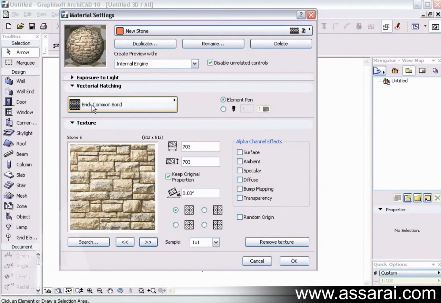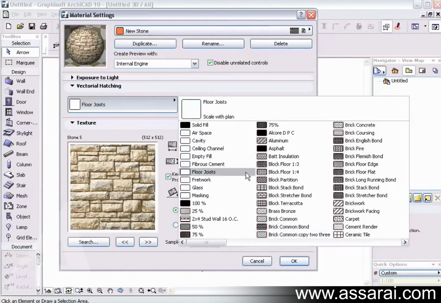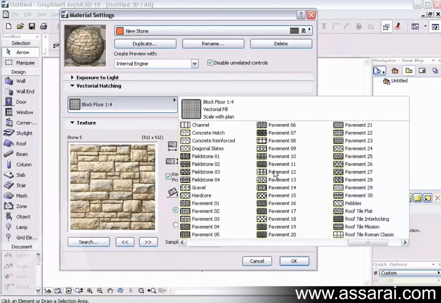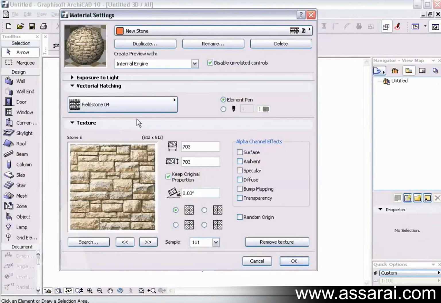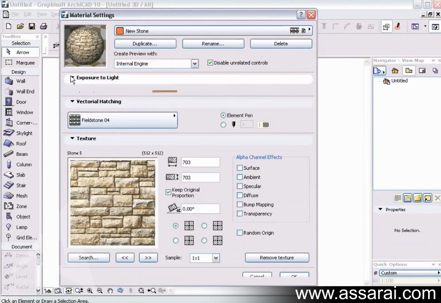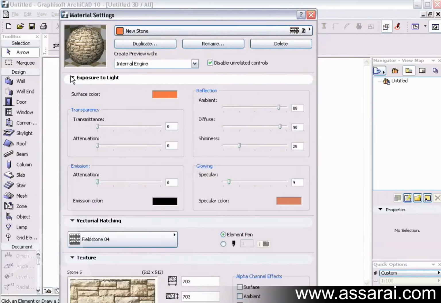And then the vectorial hatching, so this is how it will look in the 3D window and in the 2D window. If I wanted to change that to another type of hatching, which might be Fieldstone 4, that's what it would render like in the internal engine. Exposure to light, I'm not going to touch that at the moment.